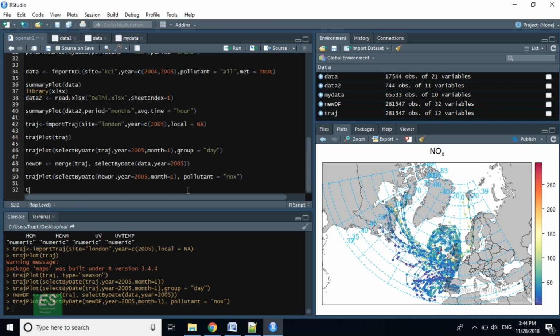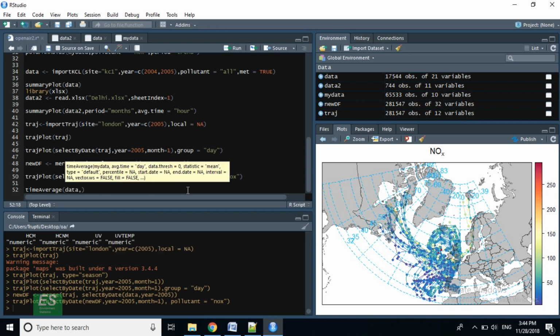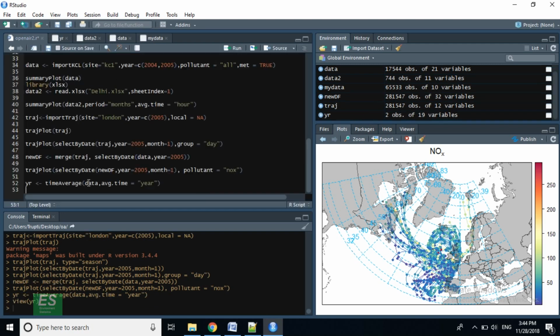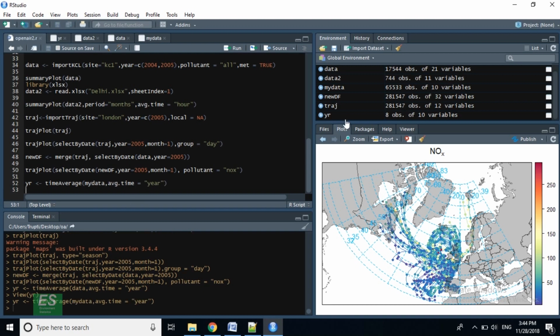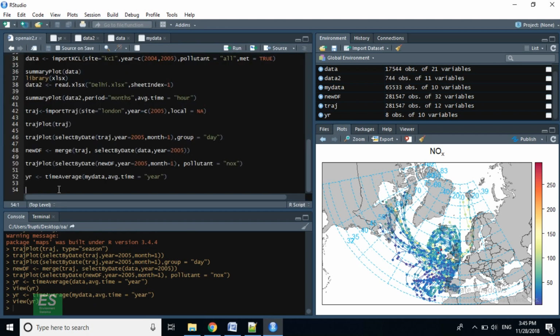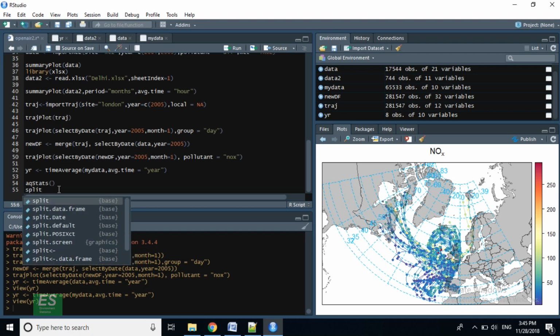Other functions are timeAverage, which is basically used to average data. So if we specify data and average time as, say, year, we will get a new data frame with yearly average data. So here we have all the data averaged for 2004 and 2005. If we specify mydata, we will have the average for all the pollutants from 1998 to 2005. Similarly, there is also the aqStat function. There is also the splitByDate function.